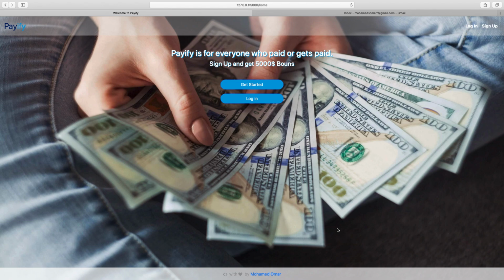Payify is a money transfer service where you can transfer money to any user on Payify by their email address. But it is still in beta, so you can't deposit or transfer real money yet. You will get a $5,000 bonus when you sign up, so you can try our site's functionality. Let's see this in action.